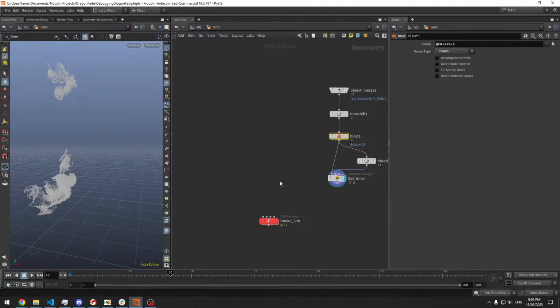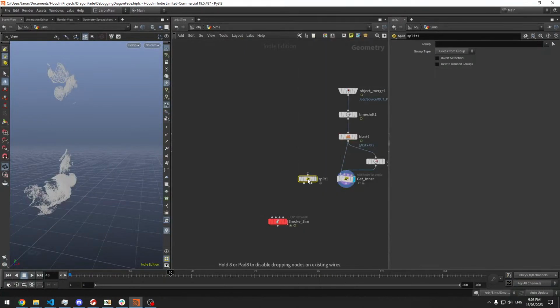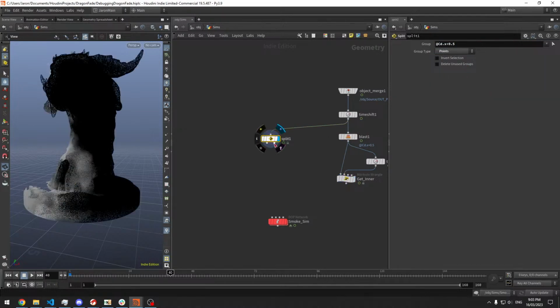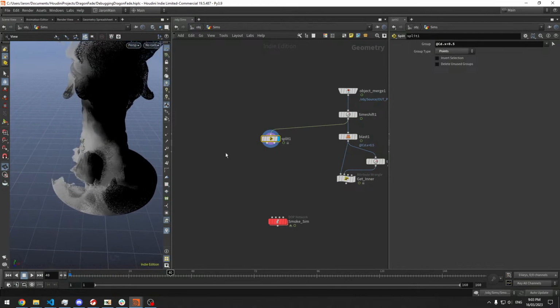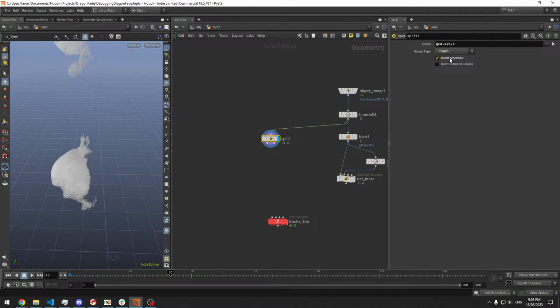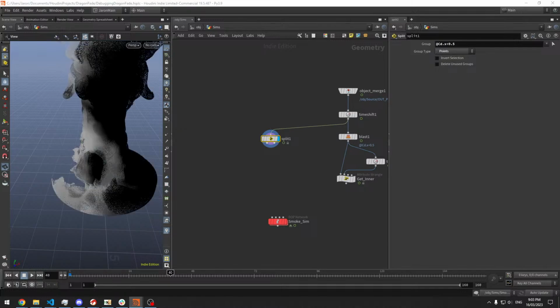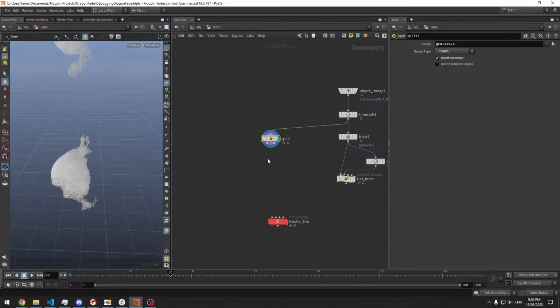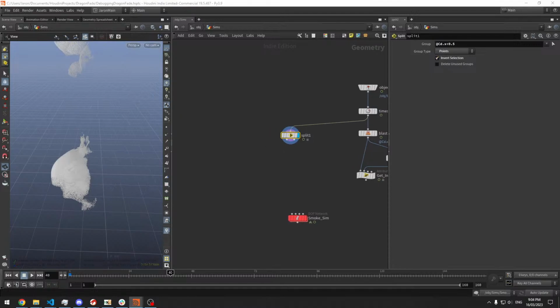So what I'm actually going to do is split it between this. Let's say set points. Now one side is going to be 1, the other side is going to be the other side. Which means I'm going to invert the selection, because I want this one to be the volume blob.